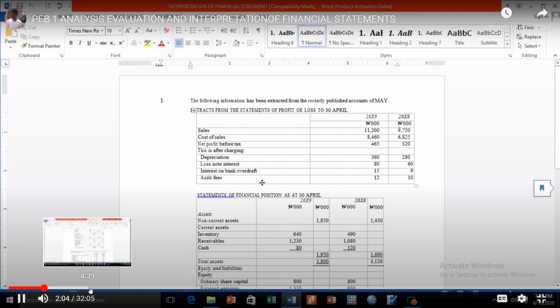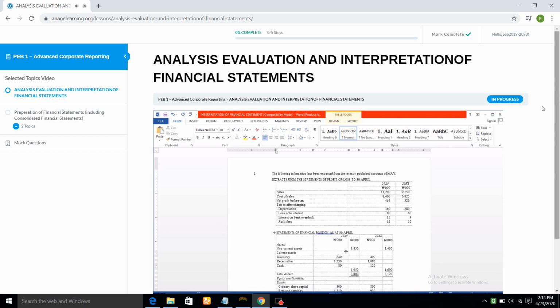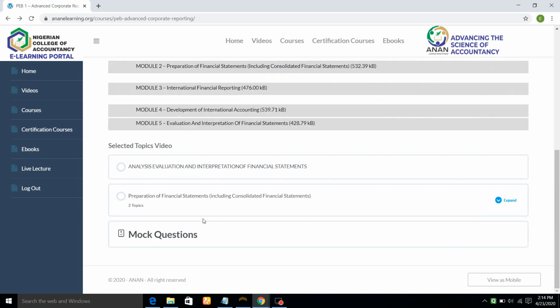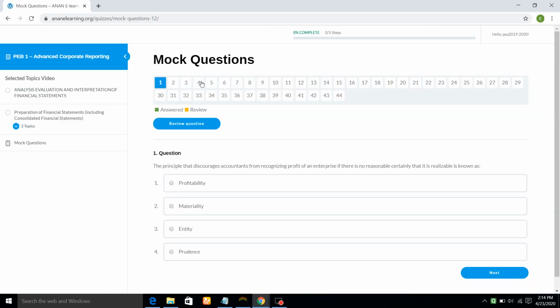So I'll now move on. Now, assuming we're done with this course, you are expected to take the mock question. It is simply like the other one. So clicking on the mock question will take you to the mock question for this. And like I said, the whole essence is to make you assimilate this, because these questions are similar to questions that you may see in your exam. So it is actually preparing you for your exams.